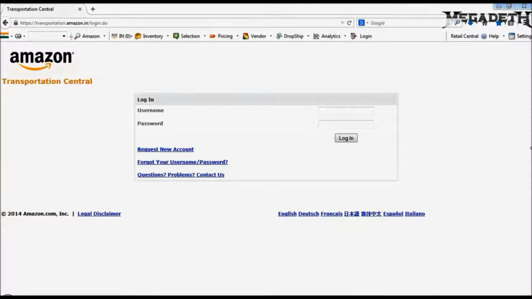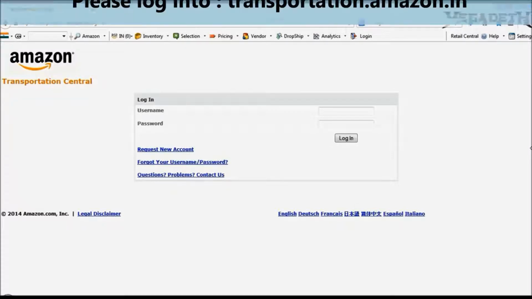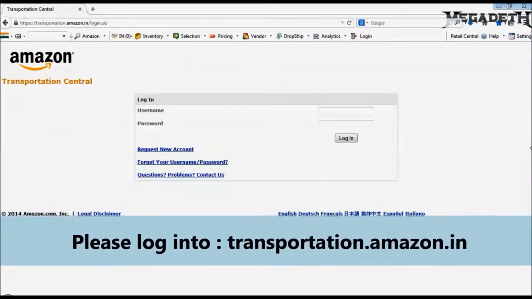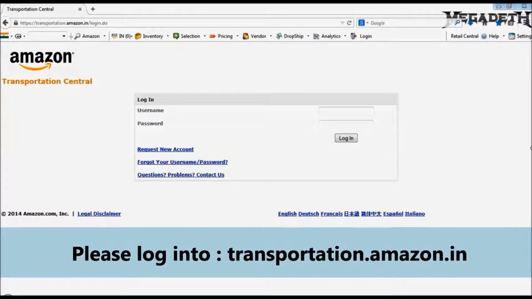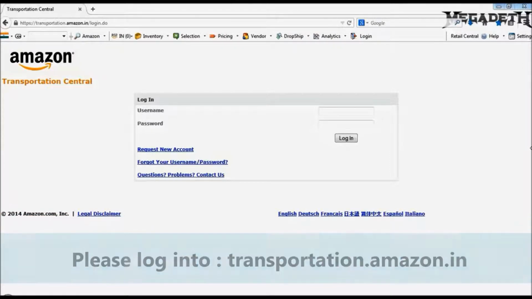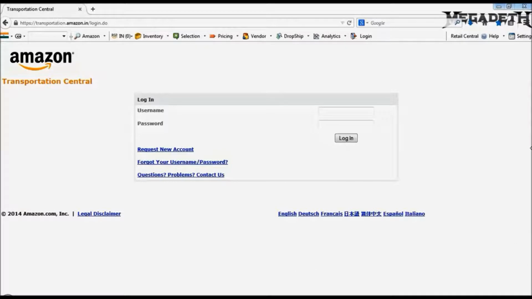Once you have created the shipment and you're ready to send it to our warehouse, your engagement manager will send you a mail with the username and password asking you to book appointment. But in case you do not get this mail, please make sure you contact your engagement manager for the same. Once you get the mail from our engagement manager, please go to this web page called transportation.amazon.in. The link will also be mentioned in the email that you get from the engagement manager.